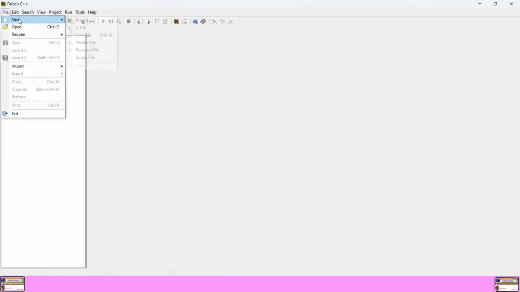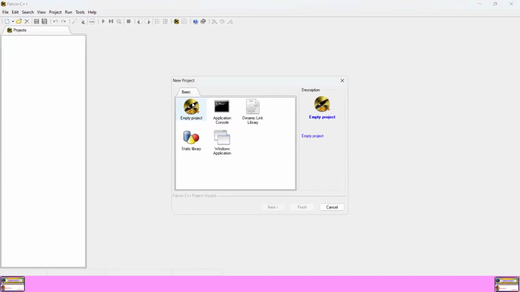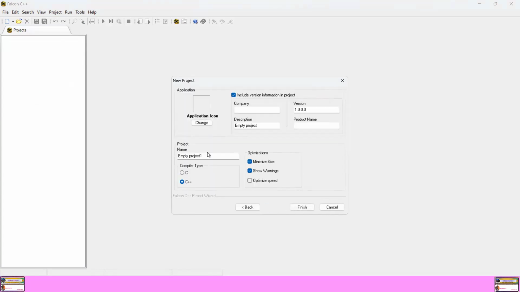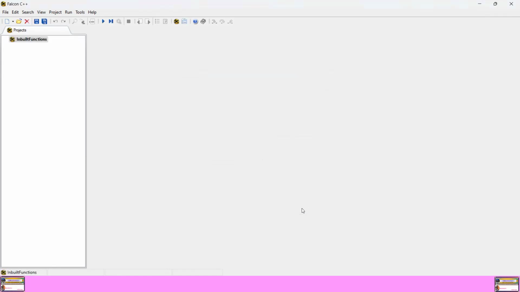Then click on File, point on New, and click on Project. And a new project, click Empty Project and click Next. And the project name, give it a name. So I'll call it inbuilt functions. And then the compiler type is C, and I'll click on finish.